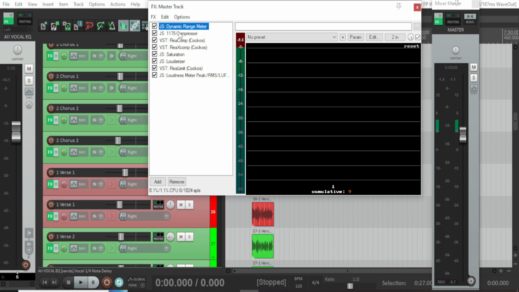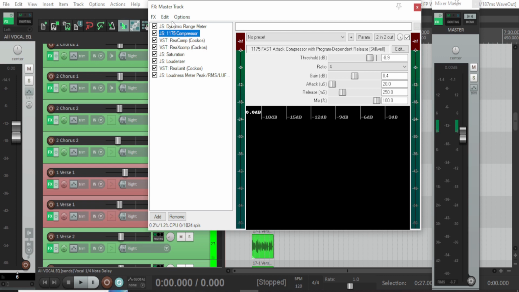And then on the second one, I put my compressor. This is just to compress everything to make sure that your stuff is tight and is not everywhere. That's why I put this compressor. Let's play and see the level, how it looks like.